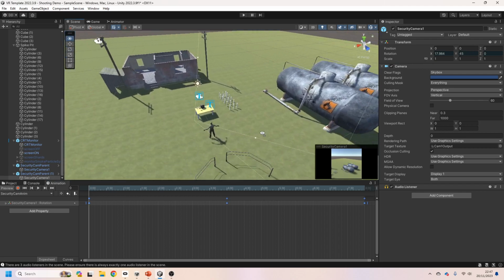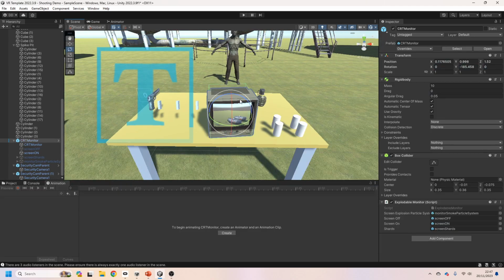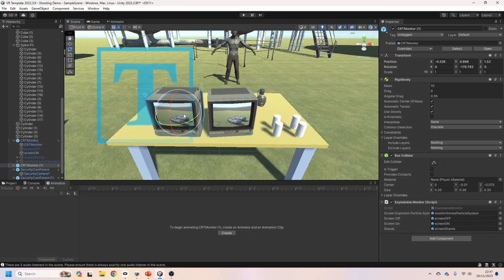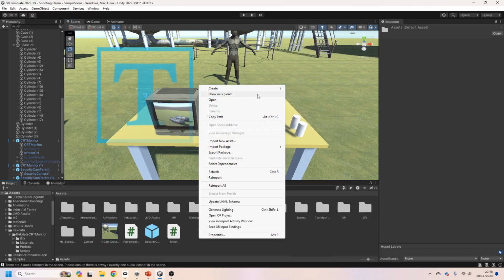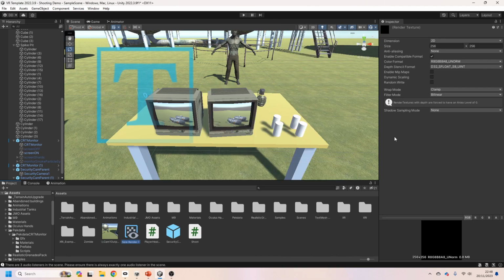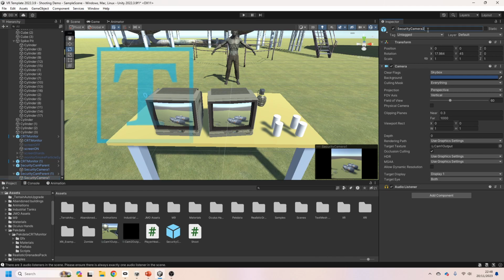So now we've got two cameras and a computer monitor that doesn't know to change between them. So let's just duplicate that really quickly. I'm now going to have 2 computer monitors and I can create 2 render textures. So if I made another render texture, and this is going to be called Cam2 output, and obviously camera 2, which I've still got called Security Camera 1, let's rename that, that's not going to output to the Cam 1 output, that's going to output to the Cam 2 output.